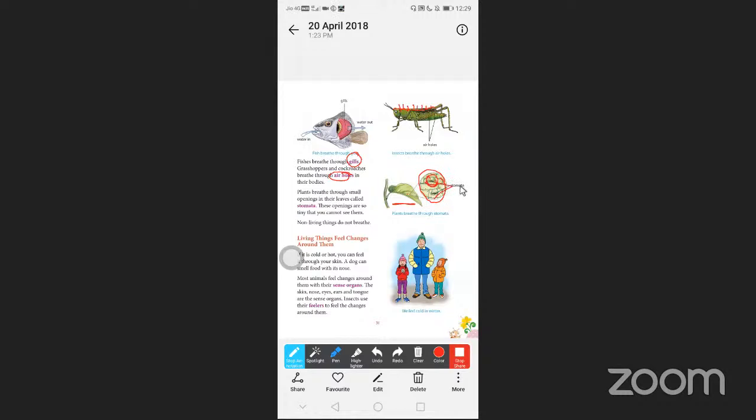Stomata. Just like we have a nose, fish have gills, and insects have air holes, in the same way plants can breathe through the stomata. Okay, students. So now, non-living things do not breathe. Why? Because they do not have the special features.